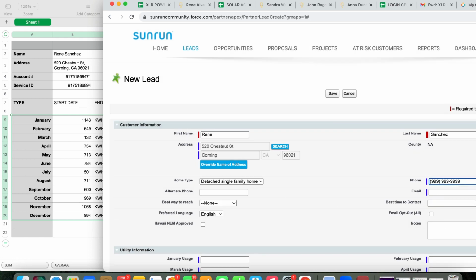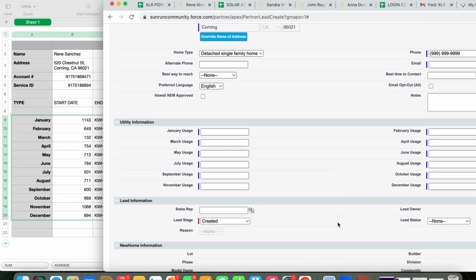Okay, we're going to put in the phone number. For information reasons, we're just going to type in 999. Put in the email if you have it. You can add that once you get to the home to close it if you do not have that. Now we're just going to type in the utility usage that you've received from the utility company that you're working in.